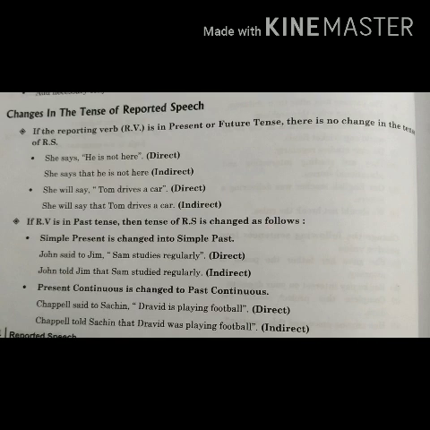If the reporting verb is in past tense, the tense of the reported speech changes as follows. Simple present changes into simple past. John said to Jim, Sam studies regularly. Changed to indirect speech, John told Jim that Sam studied regularly.